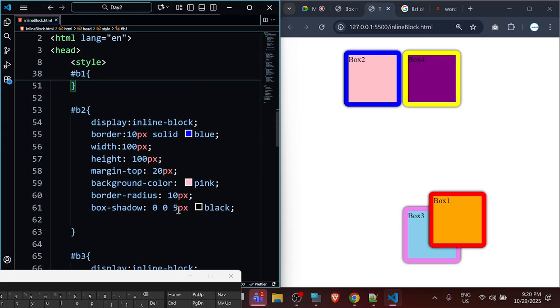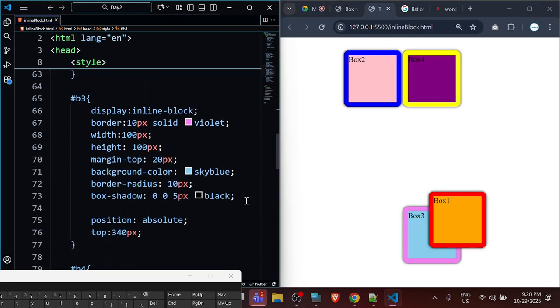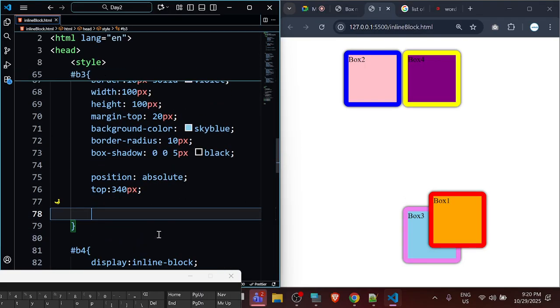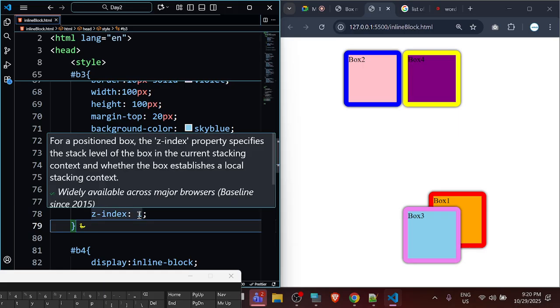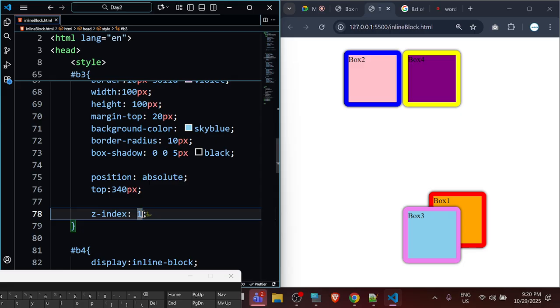Understanding? But suppose I want to bring box 3 on top. What I will do here also is give Z index 1. Why is it not coming? Okay, it's coming now.